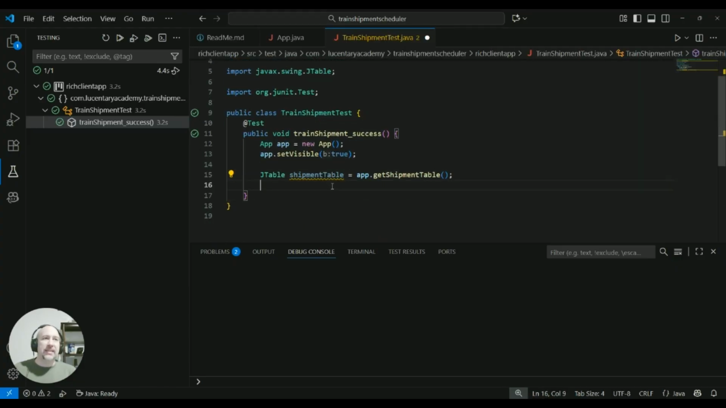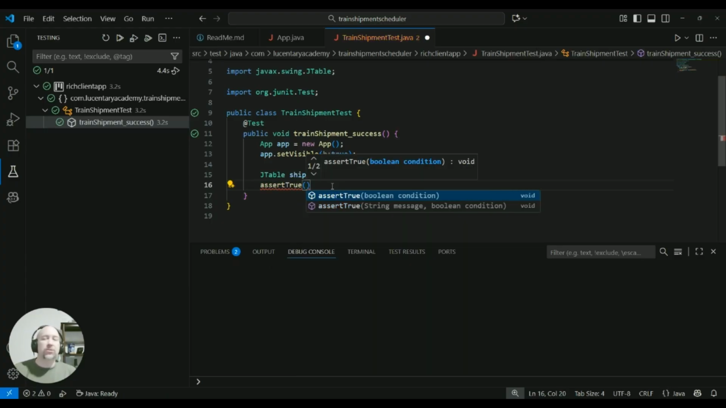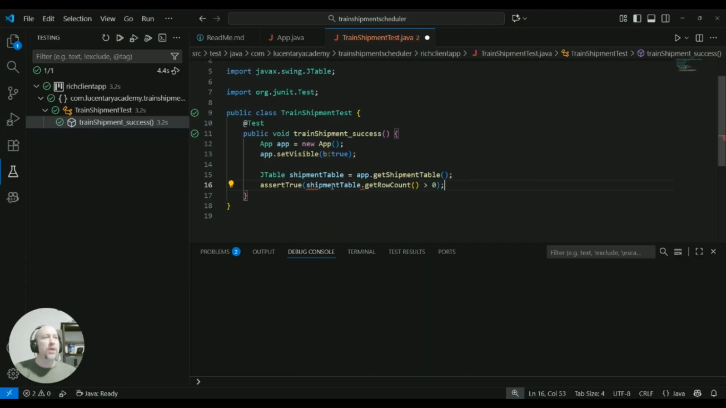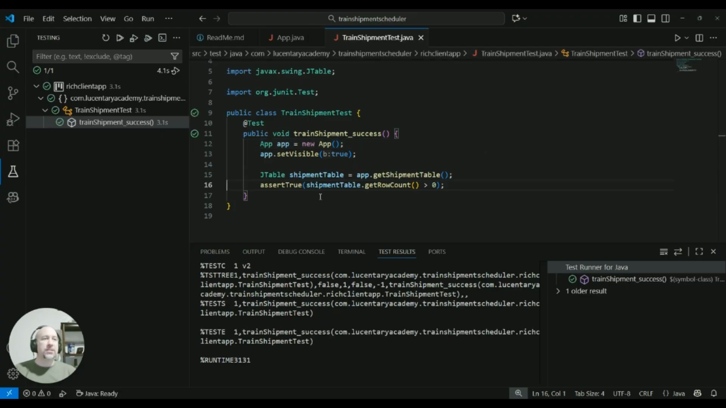So this is going to give us that table, and now from that, I can do some assertions. So I can say assert, let's say assert true. Let's say there's at least one row. So we'll say shipment table, get row count greater than 0. All right, so let's run this test now. It takes a few seconds to load up. All right, so we have at least one row.